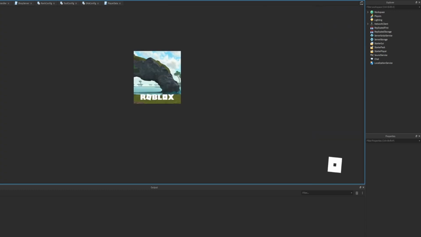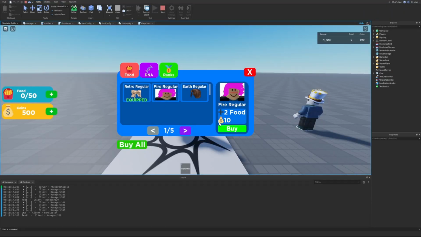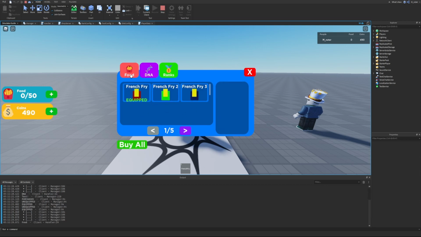We can go ahead and start up our game and test this out. So now we're on the DNA screen, and let's just go ahead and try to make sure that the buy button still works, and it does work, and we can equip, unequip, and do everything else like that, so that's great. The buy function still works perfectly, and now let's go ahead and click buy all.